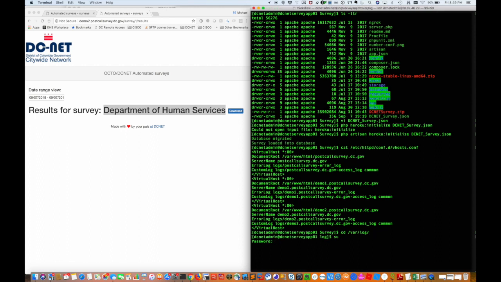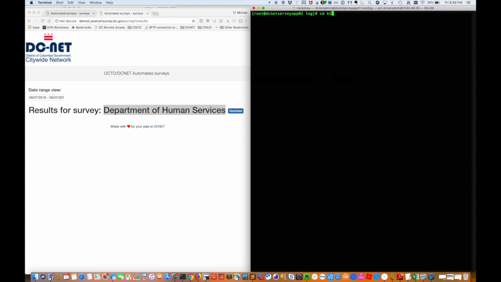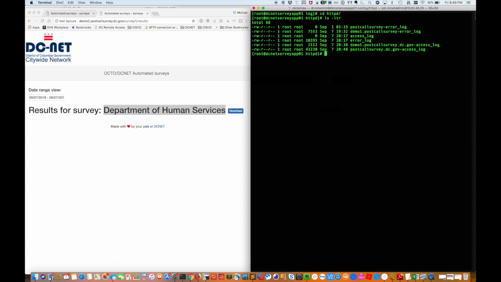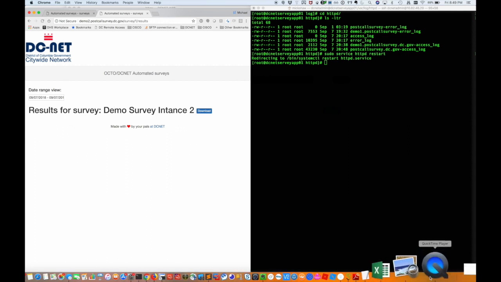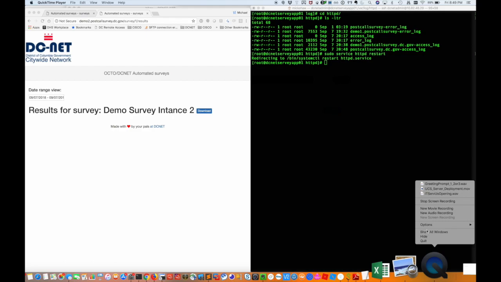And then another thing to check is the log directory, which you have to be root for. But if you drill down and take a look at this directory, you see that there's no logs written for demo2, which means that Apache is unaware of that virtual host. So we'll just do a sudo service httpd restart, which will restart Apache and read in all the new configuration changes. And there you go. We've got demo survey instance 2, and that is now fully functional and available.